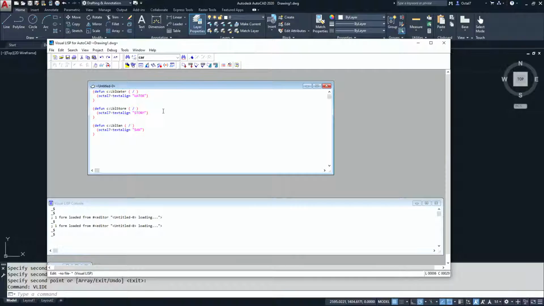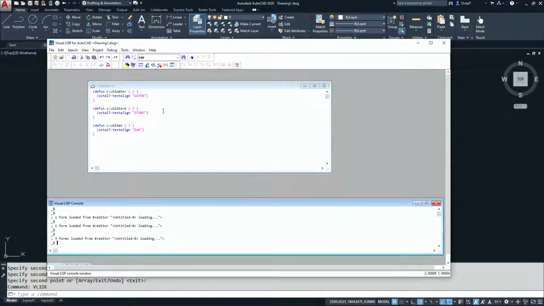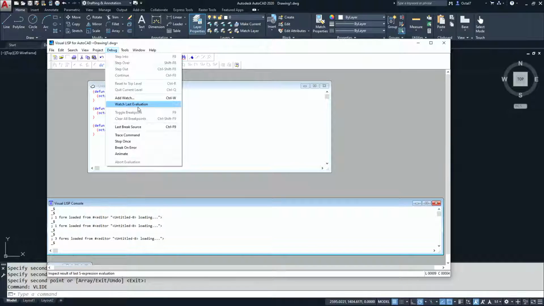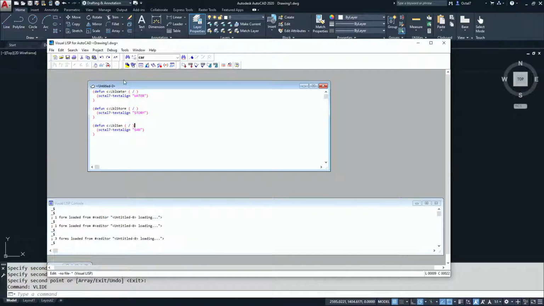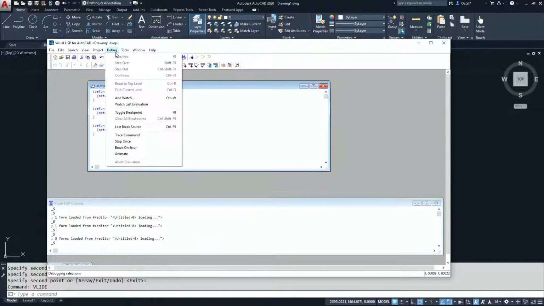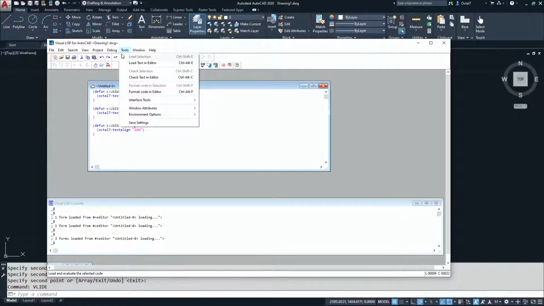So load this again. The speed key again was Control Alt and E, or if you go up to the debug there, let's select the window first, and sorry, tools, and load text in editor. That's the one we're looking for.